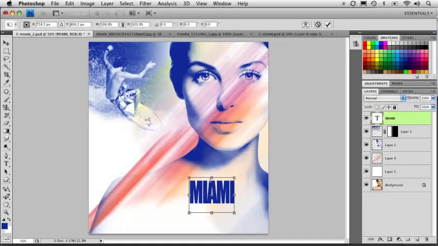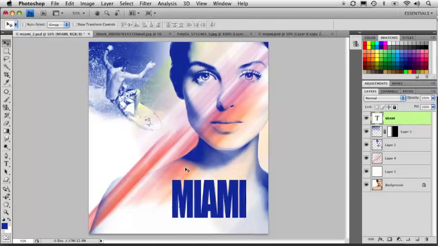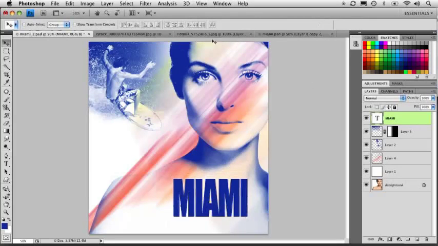So just activate my free transform. I'm just going to scale that up a little bit. And we'll put that right about there. Now here's one cool thing I'm going to do. This is where that city image comes in.